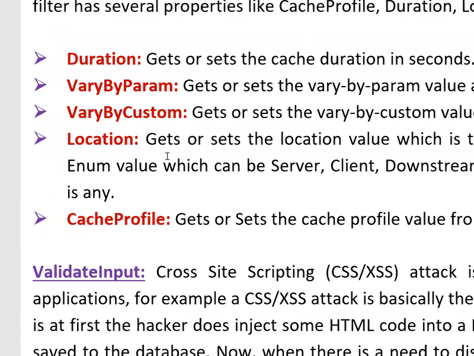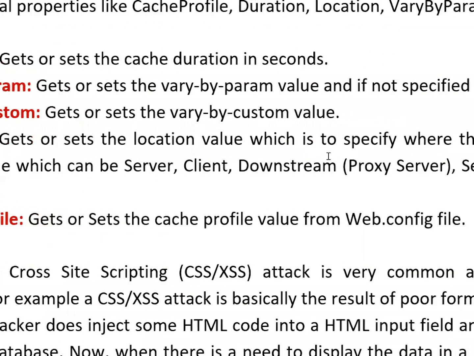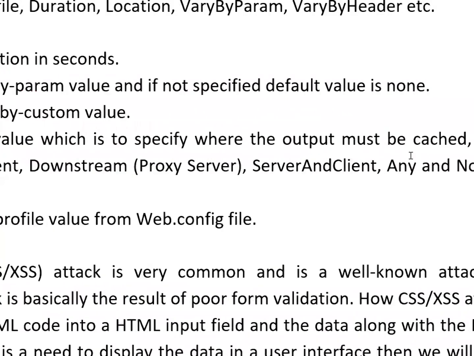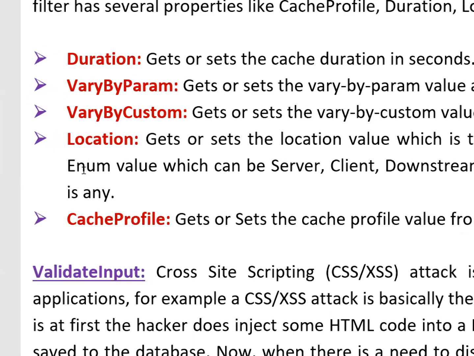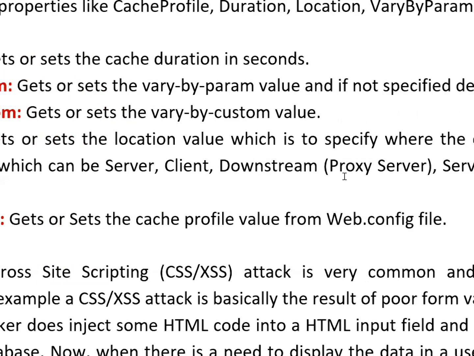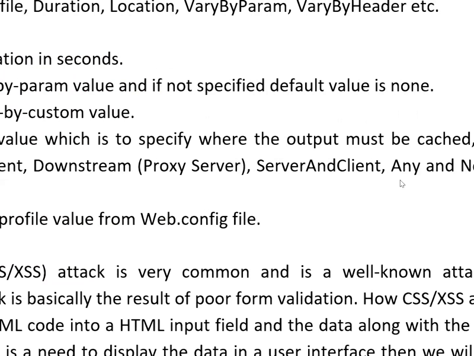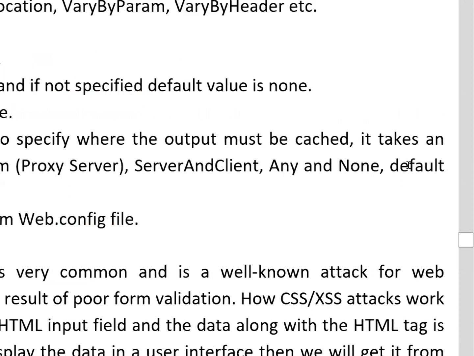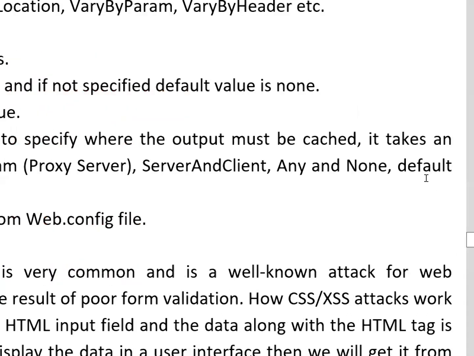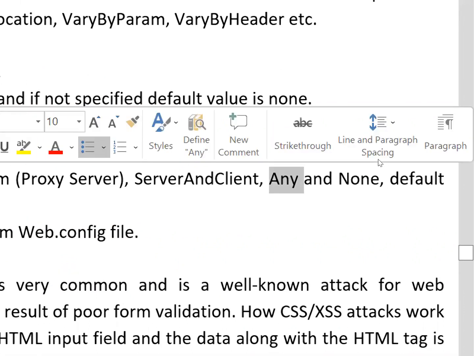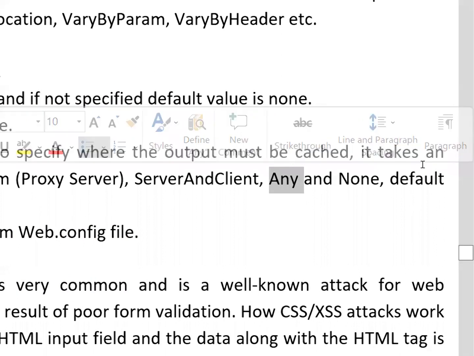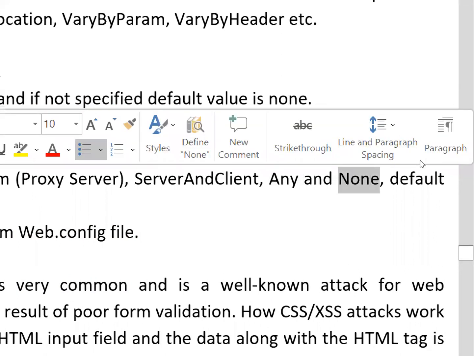Location gets us the location value, which is to be specified where the output must be cached. It takes an enum value, which can be server or client, downstream, proxy server, server and client, any and none. Default is any. If you don't specify, it is any; the server decides whether to cache it on the client or on the server. If I say none, none indicates don't cache.